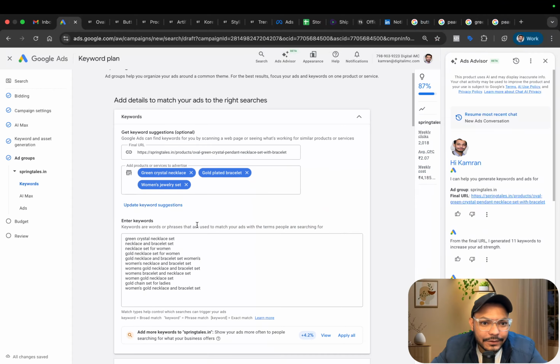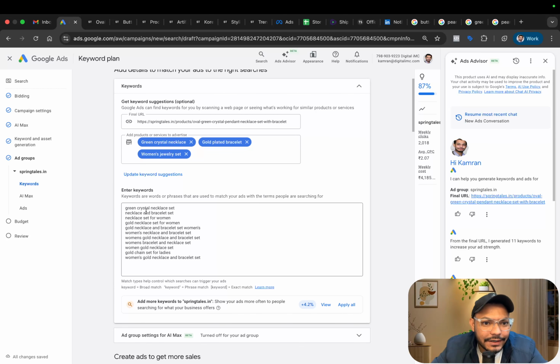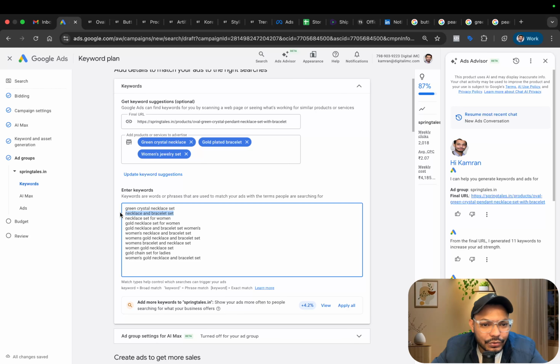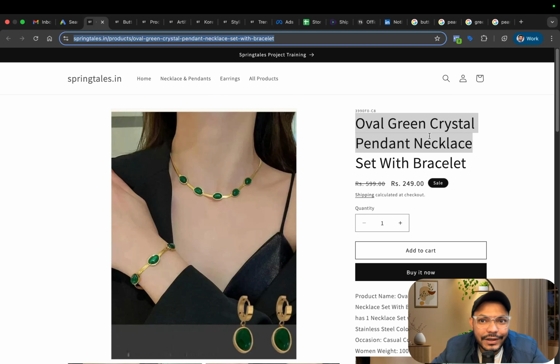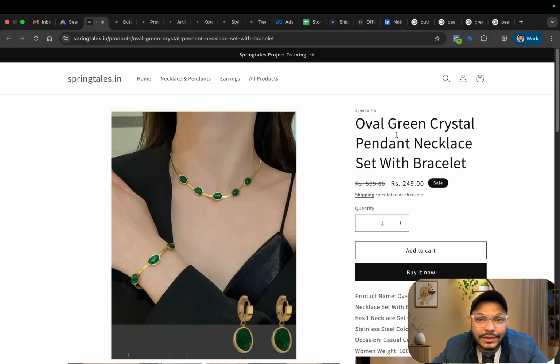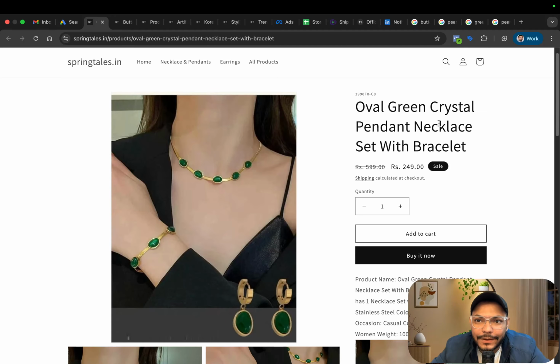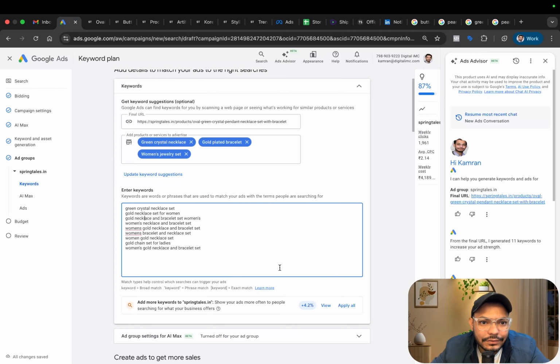Okay. So it says green crystal necklace set, necklace and bracelet set. No. Necklace set for women. No. Gold necklace set for women. No. Oops. Now you can see most of the keywords are not relevant. These are very generic keywords. Gold necklace. First of all, we are not selling gold necklace here. It's an artificial necklace, and it does not say gold anywhere. So we can write crystal pendant necklace in the keyword.